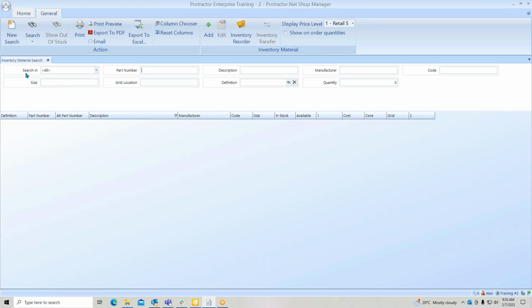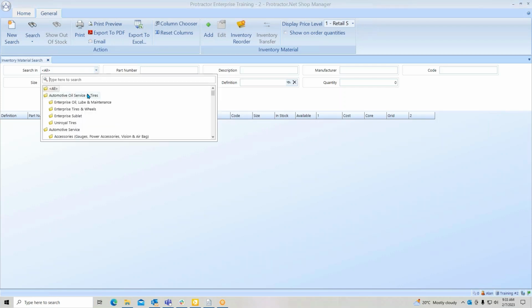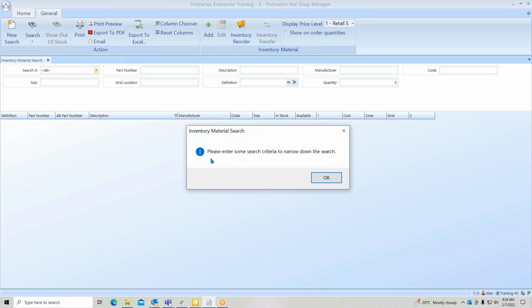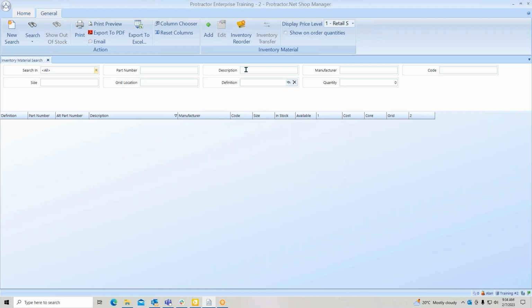Now, one thing you want to note is here I have this set to search all. You can pick any profit center or specific category. Search by part number, description, manufacturer code, size, grid, definition, and quantity. Now, quantity, there is a switch in the location settings where you can have it default to either 0 or 1. If I leave it on 0 and I go hit search, it's going to force me to put some kind of criteria in here.